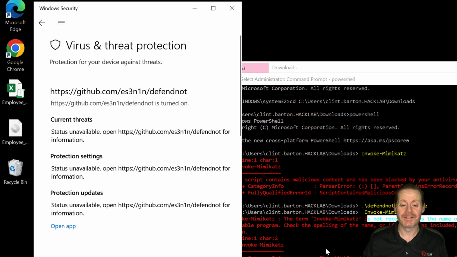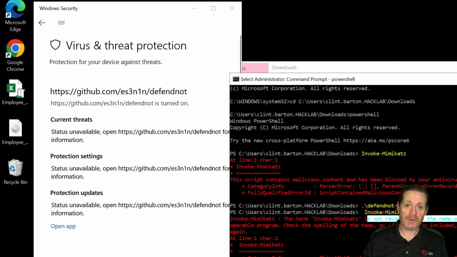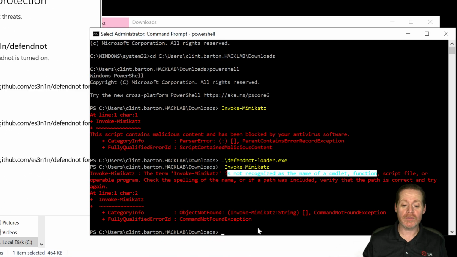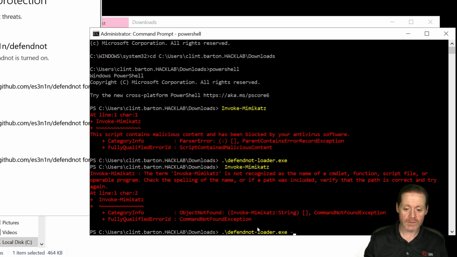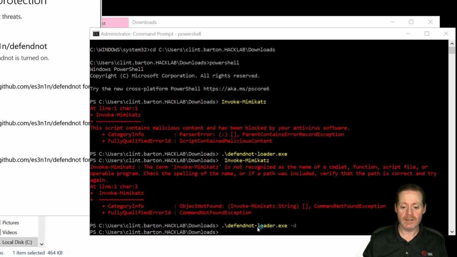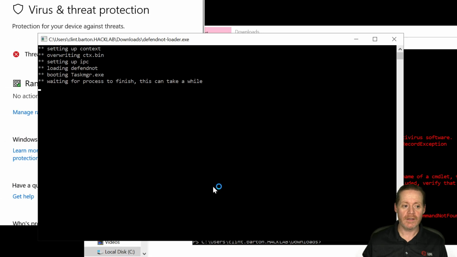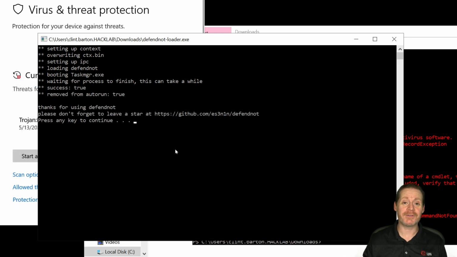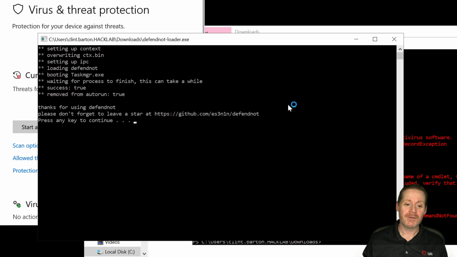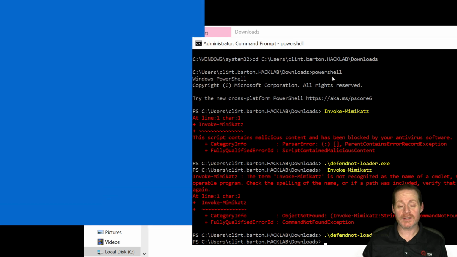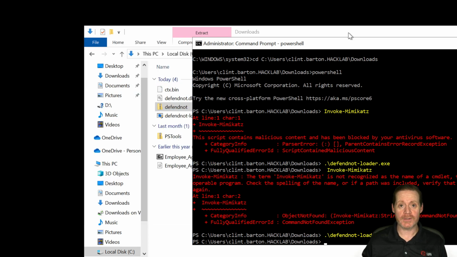It's pretty cool. But just so everybody's aware, I saw a lot of comments on my last video when I did this: how do I remove this? You simply just tell it DefendNot loader, and then you do dash D, and it will disable it, and it'll turn Defender back on. So if you're experimenting with this, make sure you have the executable when you do dash D. You can certainly wreck Defender on your system if you don't. But once again, really cool project and perfect fodder for an episode of the Weekly Purple Team.